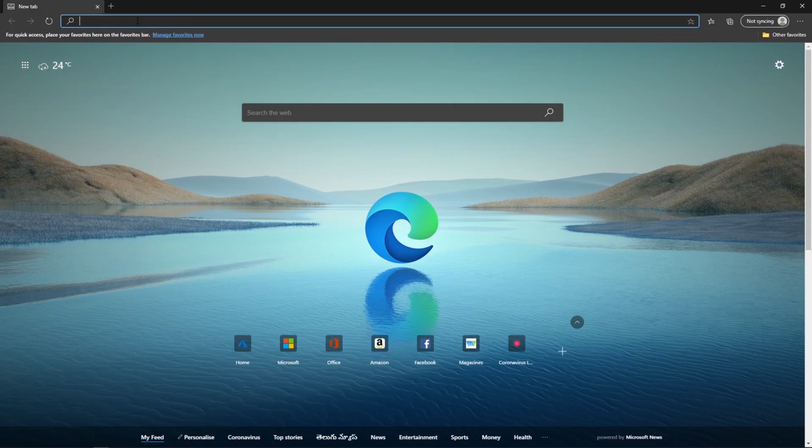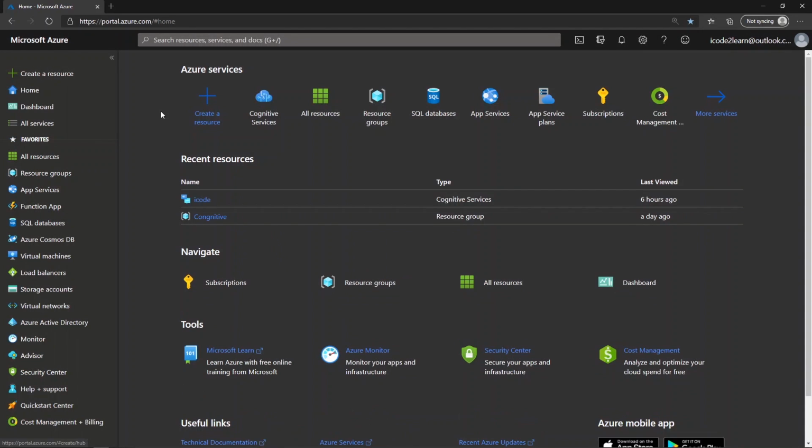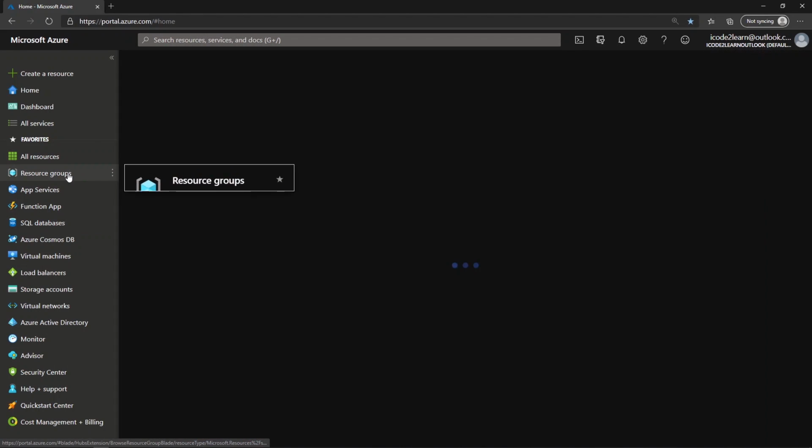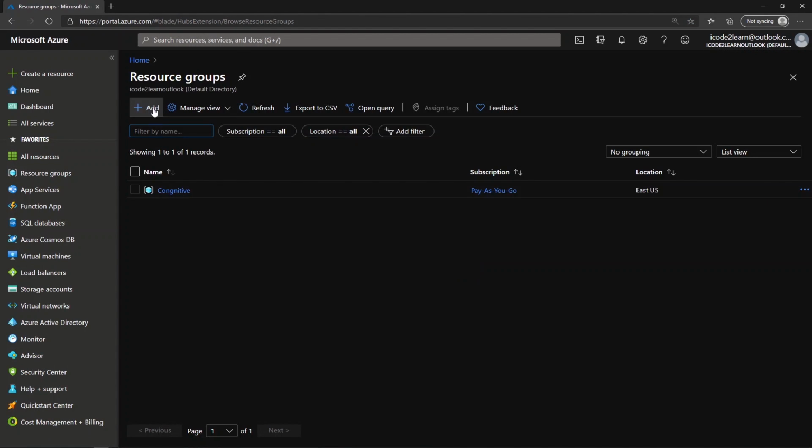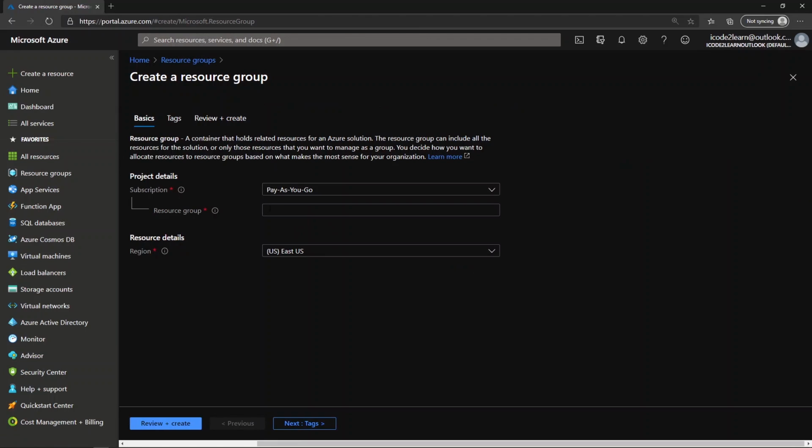Open browser and navigate to portal.azure.com. As part of the first step, create the resource group. A resource group is mandatory to create any service in Azure, and it is free of cost. To create a resource group, click on Resource Groups from the Favorites menu and click on Add. Leave the subscription to its default. We'll discuss this at a later point of time.